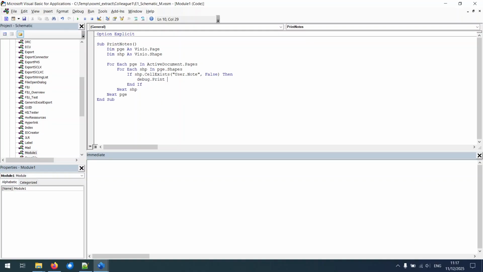And if, then Debug.Print shape.Cells user. No, let's print the text, shape.Text. Okay, finished. Let's see if there are some syntax errors. No.